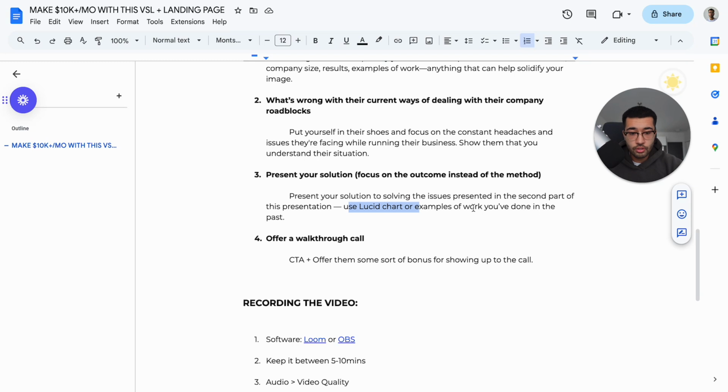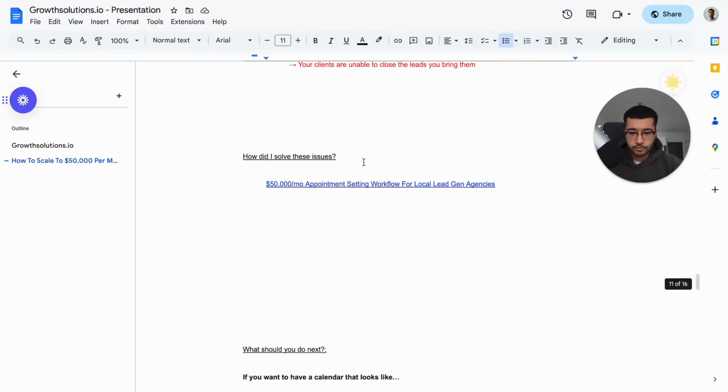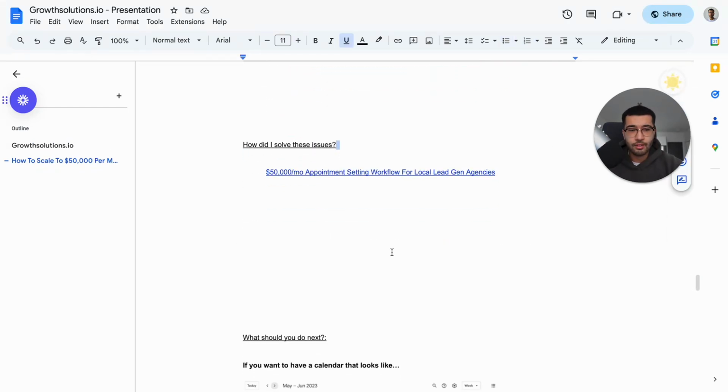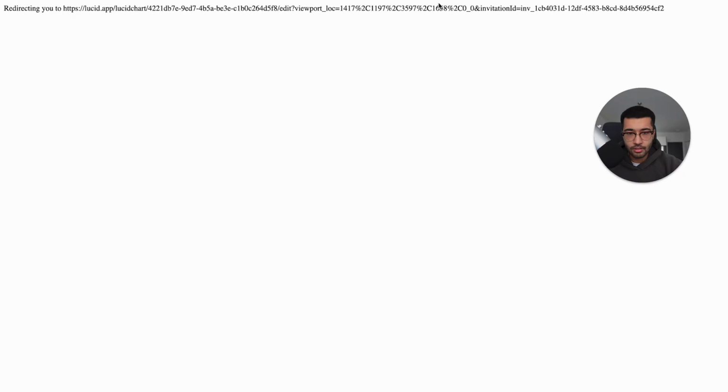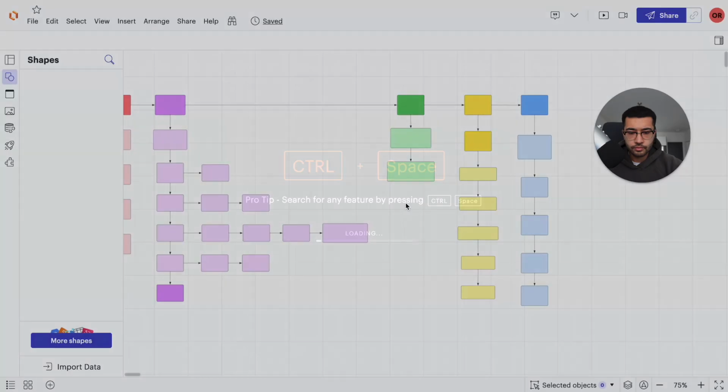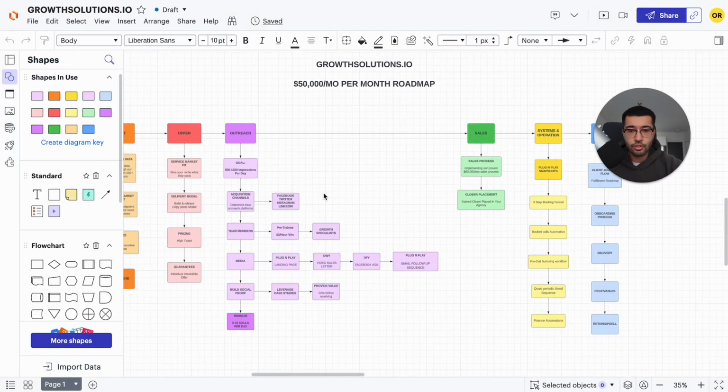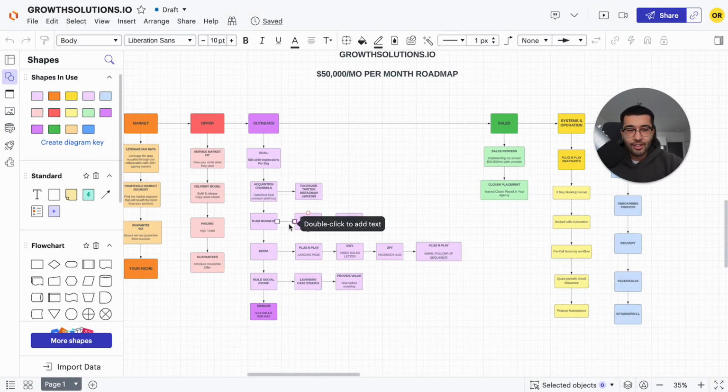And you can use a Lucid chart of the work that you've done in the past. Okay. So what does this look like? How did I solve these issues? Looking back, I probably would have included the picture here just to make it cleaner, but I did this. And essentially here, there's the Lucid chart.